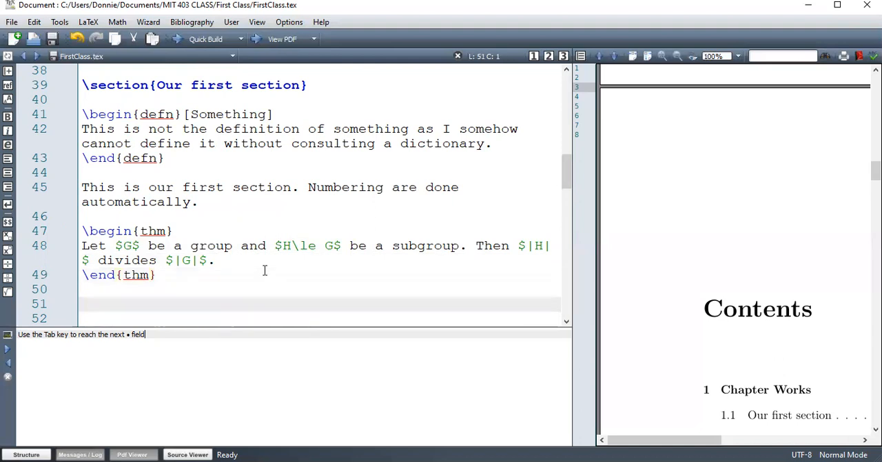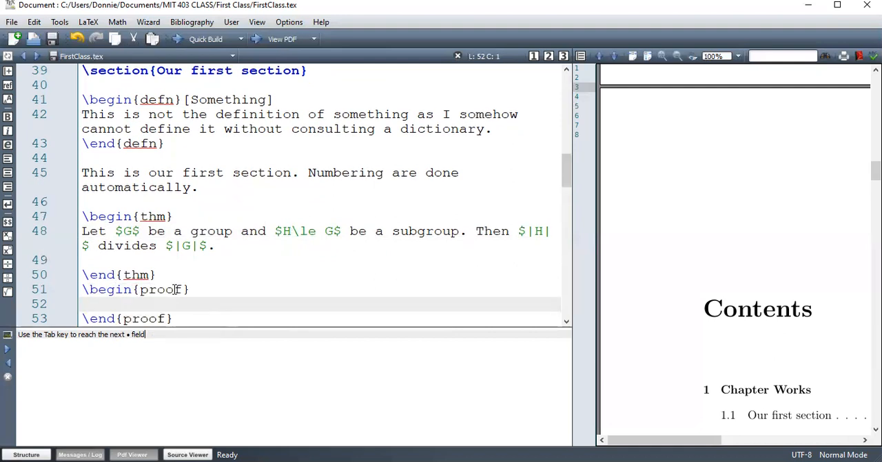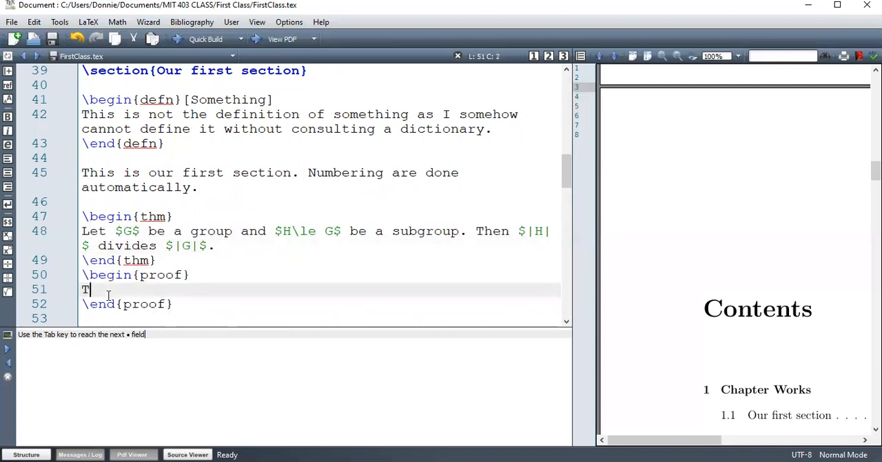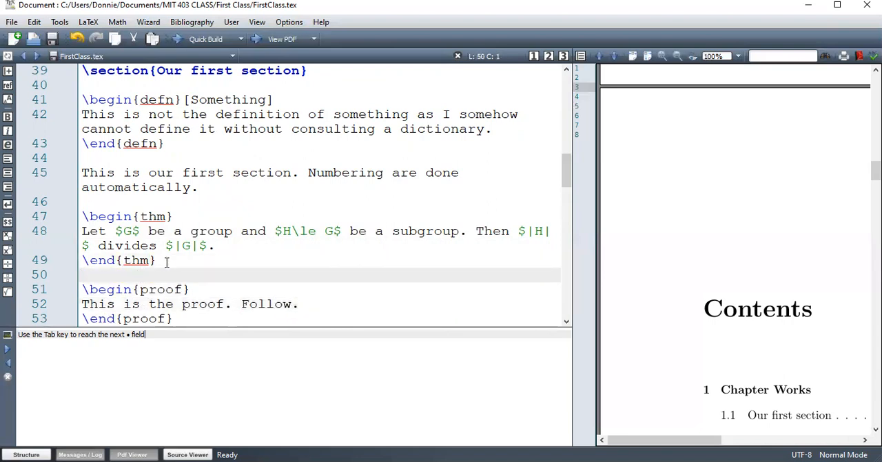And the theorem is usually followed by a proof. You can include the proof here or outside. Begin proof. There's an environment already defined in amsthm called proof. This is the proof. So we have a theorem, we have a proof.